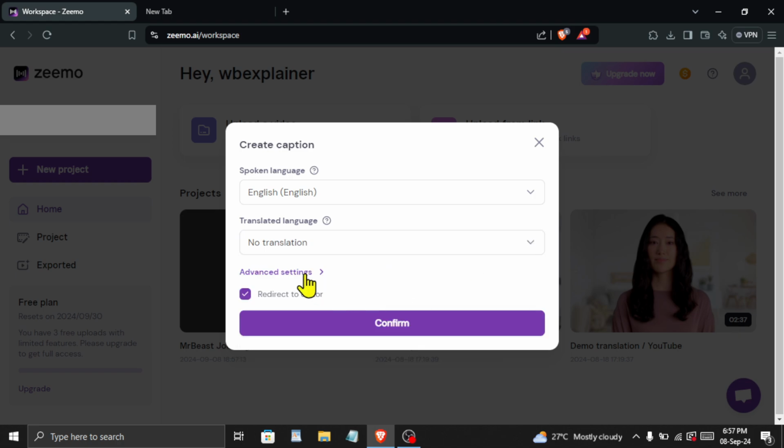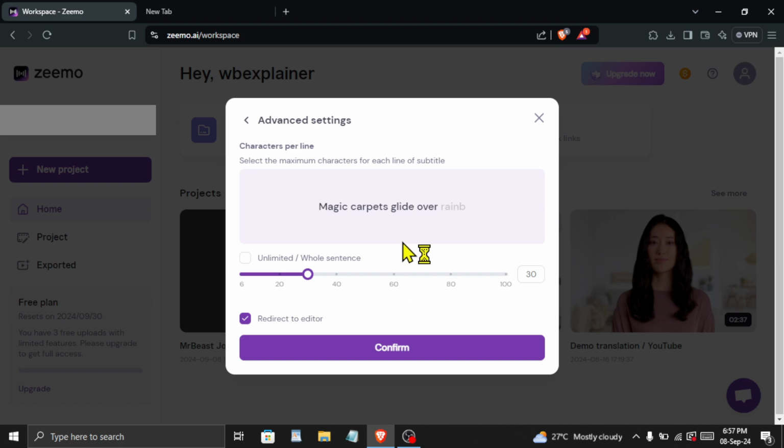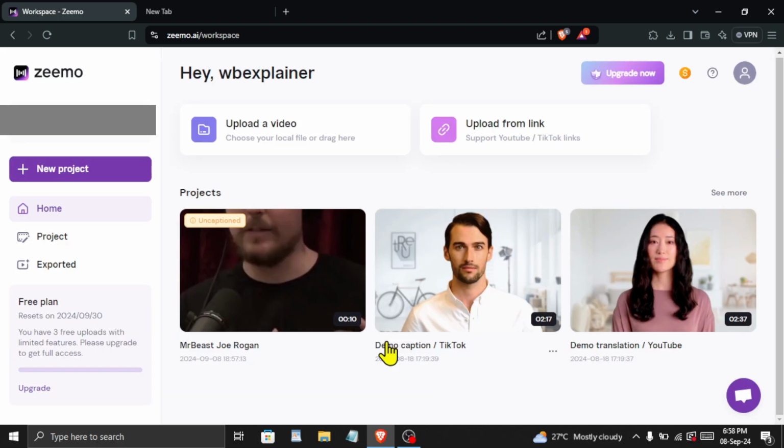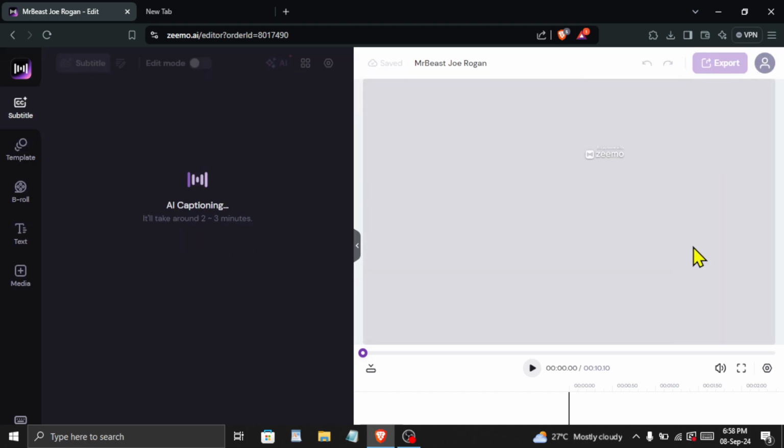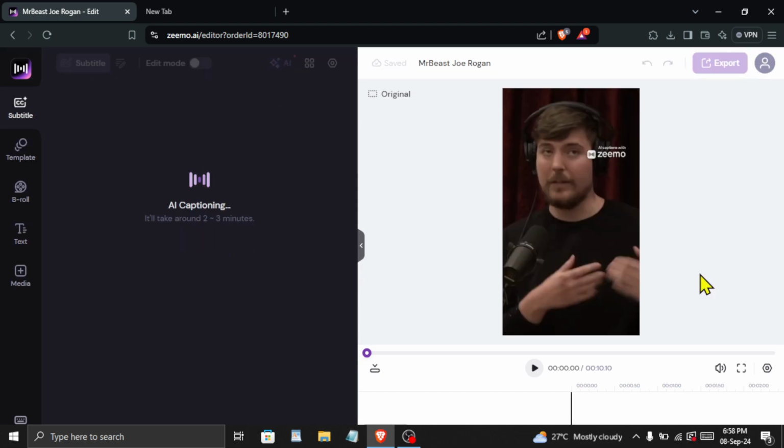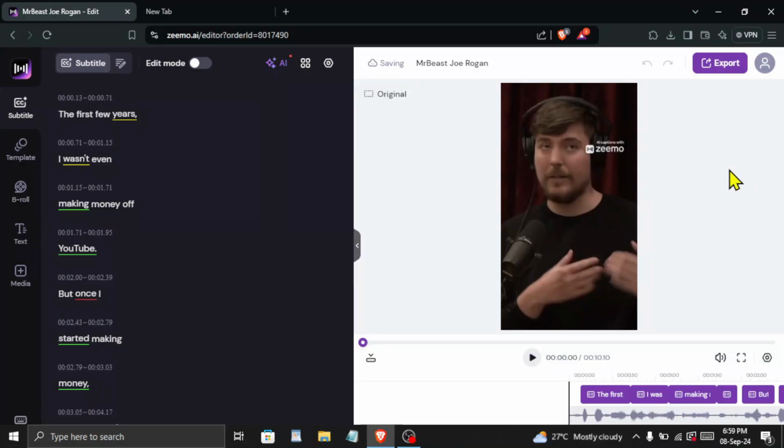Click here on Advanced Settings, and you can choose how many letters will appear at once on your screen. Let's make it 20 and confirm. The AI tool will now generate the captions. You can see here that it will take about 2 to 3 minutes. I will skip to the part where our captions are ready. A few moments later. The captions are now ready, and you can see them on the left. Before looking at the other settings, I will play the video to show how awesome the captions are.